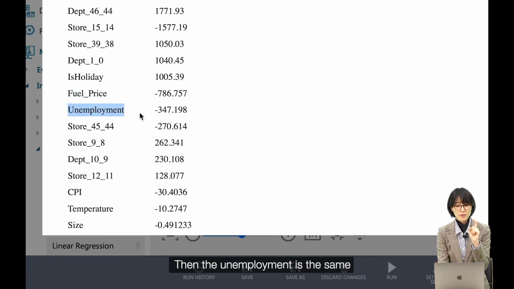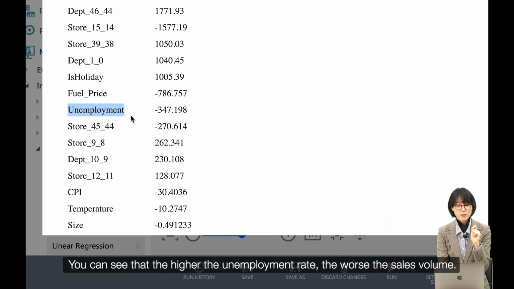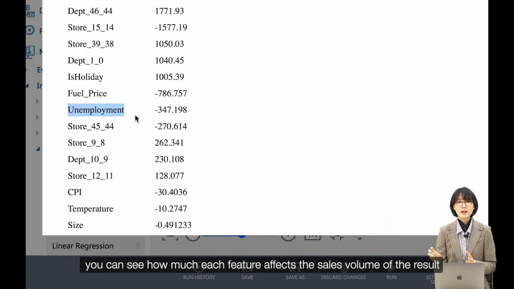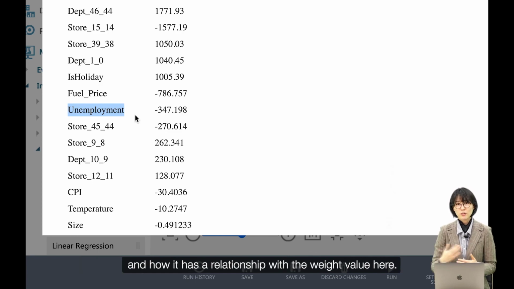Then the unemployment is the same. You can see that the higher the unemployment rate, the worse the sales volume. In this way, when the model is trained by looking at the data, you can see how much each feature affects the sales volume of the result and how it has a relationship with the weight value here.